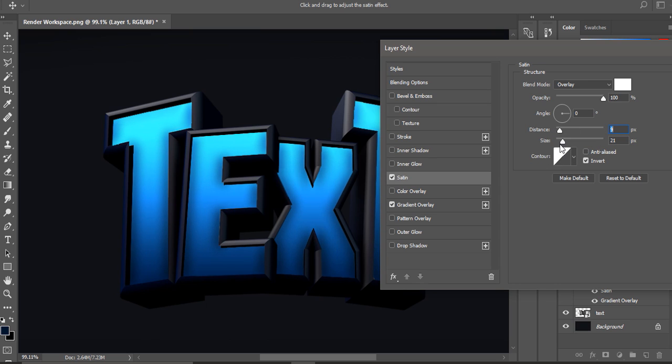So you actually don't want too many pixels. But you see, it just makes it a lot brighter and stand out more. You don't really need to mess with the distance and size at all, actually. So you can just keep it at 1 pixel, 0, and that's it for your satin.